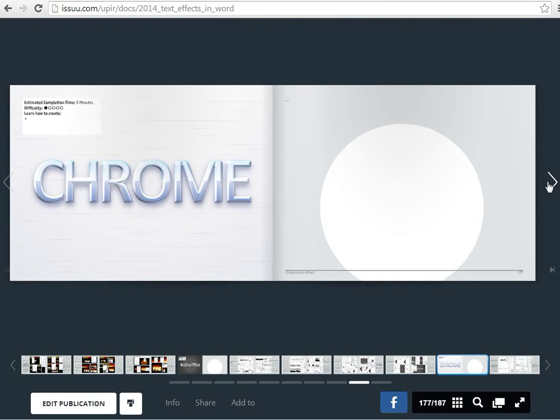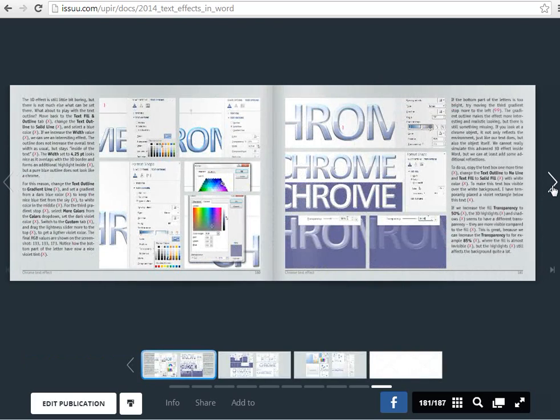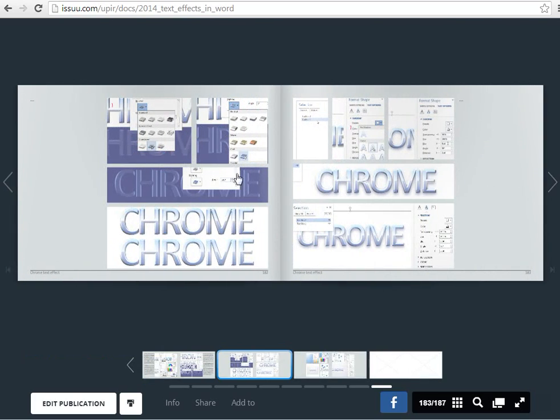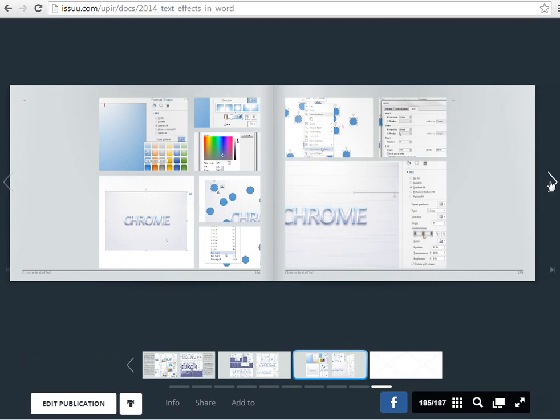As mentioned, this Chrome text effect is not completed, so the hand-drawn elements are missing, and even the text is missing here, but by simply following the pictures you should still be able to finish the tutorial.